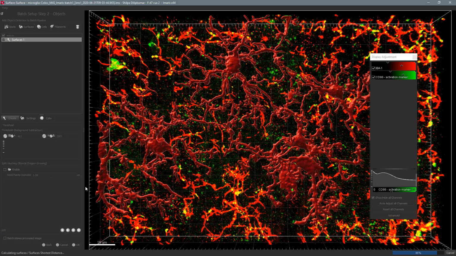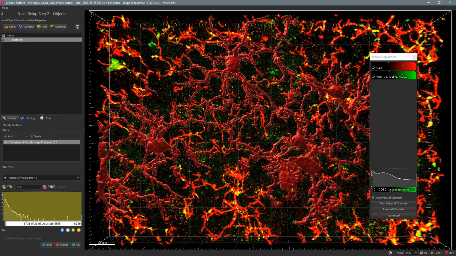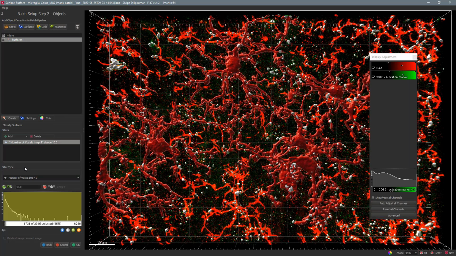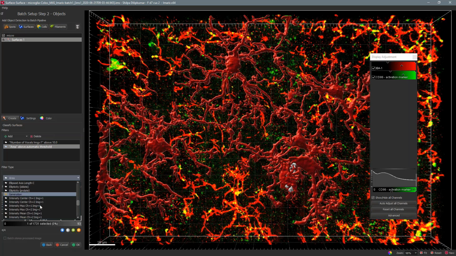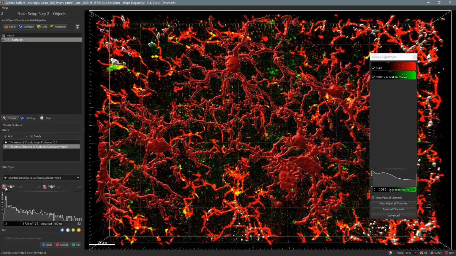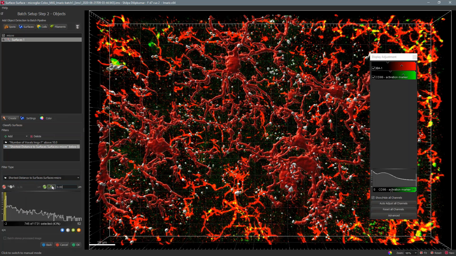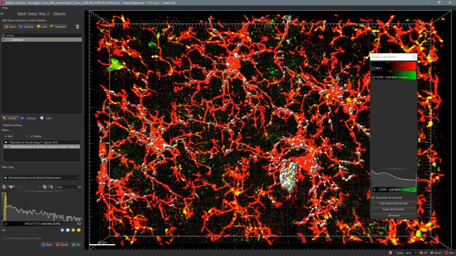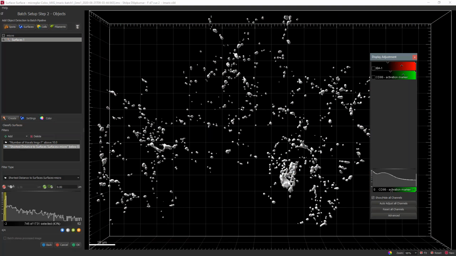I'm just showing you the general idea: once these green spots get segmented, and again, I'm in the batch module here, we have another filter here that we can add down here, and you should see shortest distance to micro. So now I can filter only those that are touching my data set. You can even see it here. Turn it off here, turn this off here, right? So you're only getting those spots that are touching.